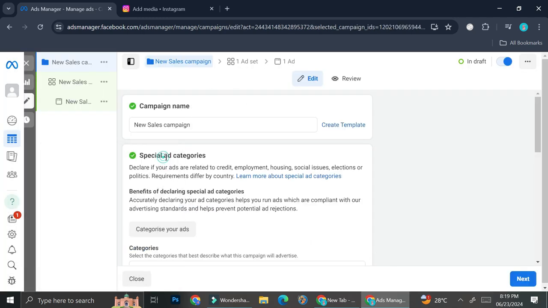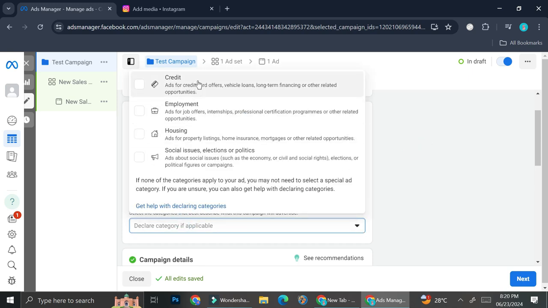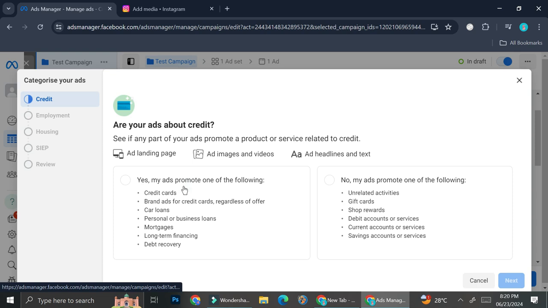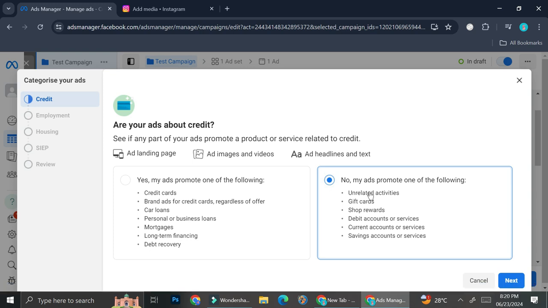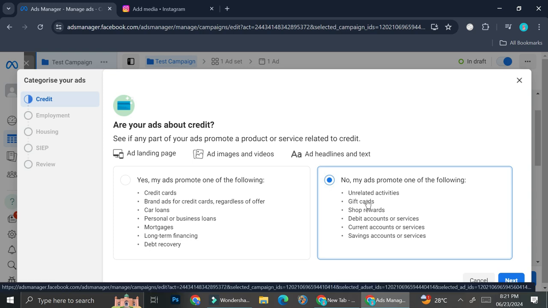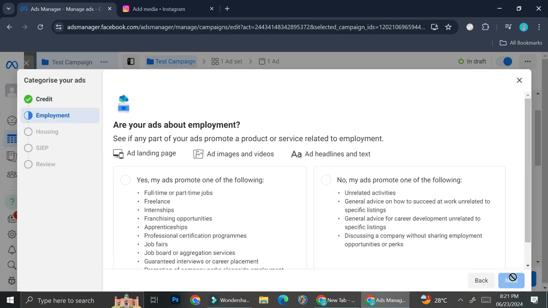All right, so we're going to start by naming the campaign. I'm just going to name this one test campaign for now. And then you can add a category for your ads, but it's going to work only if your ads fall under this category. So either it's promoting credit, employment, housing, or social issues. If it's not, you can click on this category as my ads over here. And this is, let's say, the one that I want to promote. Let's say that I'm going to promote gift cards, so I'm going to choose this one. Go ahead and click on next.